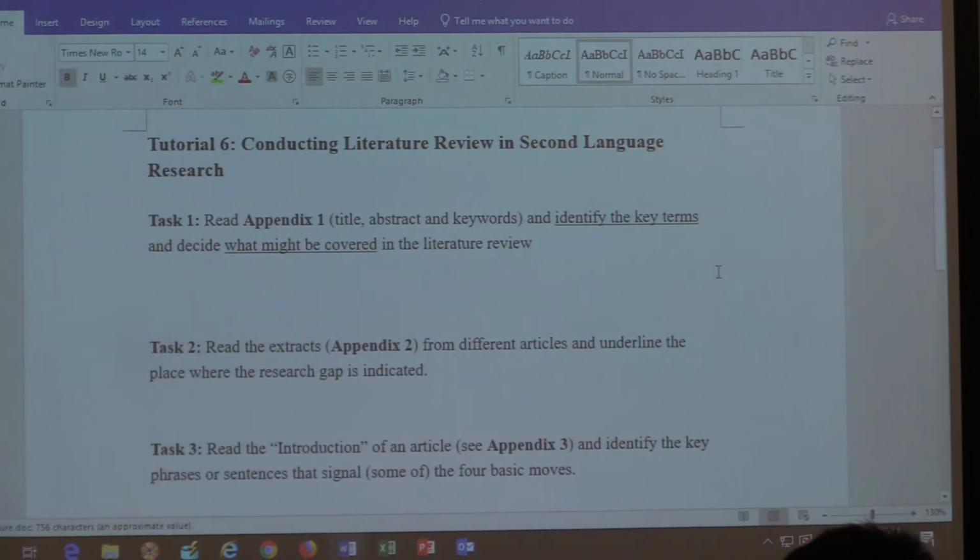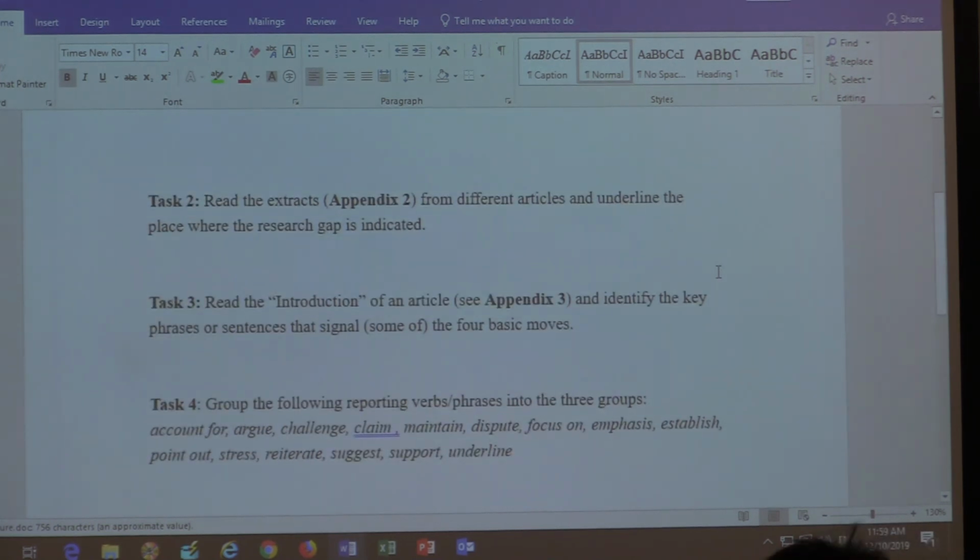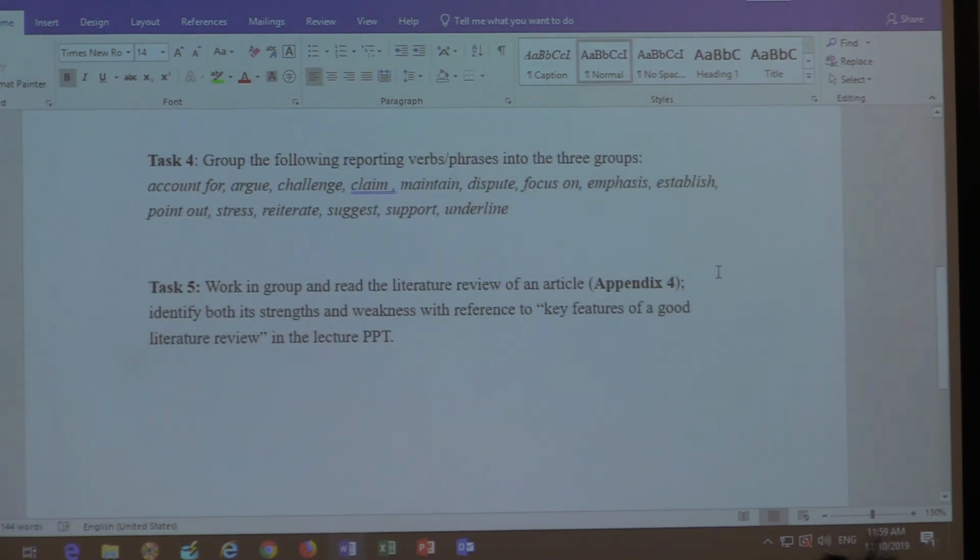We finished all the tasks, all the 3 tasks. Okay, the 4 tasks, only the last one. Working in a group or individually, so as you wish. Read a literature review of an article. It's a real article, which I reviewed a few years ago. And then identify both the strengths and weaknesses with reference to the key features of a good literature review in the lecture PowerPoint. Okay, remember there are 5 key features, right? So try to read the literature review part of this article, identify the strengths and the weaknesses. Okay, right? So this is Appendix 4 here. I printed it for you.